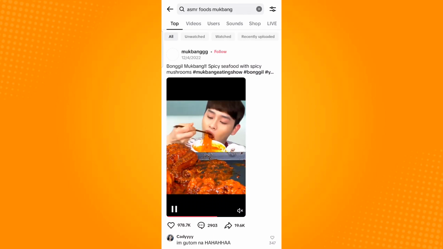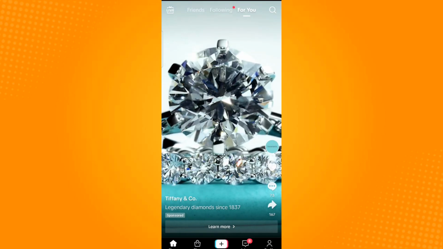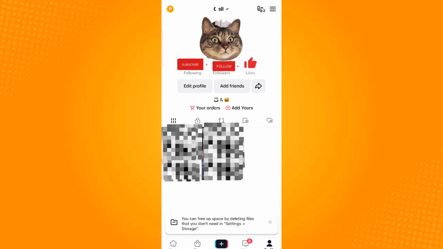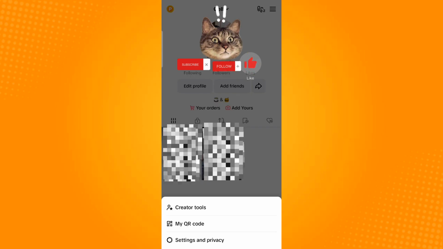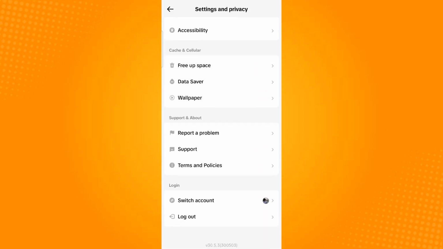And if that did not help, you may go back, tap the profile icon, and you will notice the three horizontal bars on the upper right corner. Tap on this icon and select Settings and Privacy. Now scroll all the way down to find the Log Out button. By logging out of your account, it may help you fix this problem.